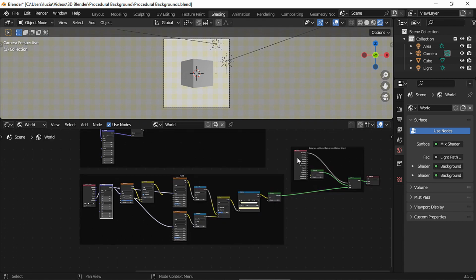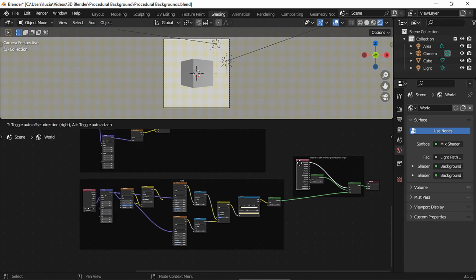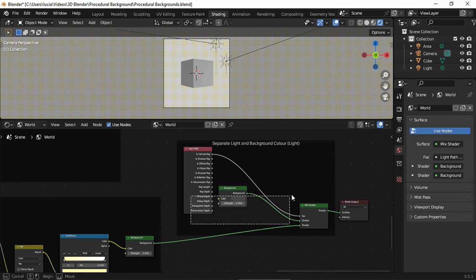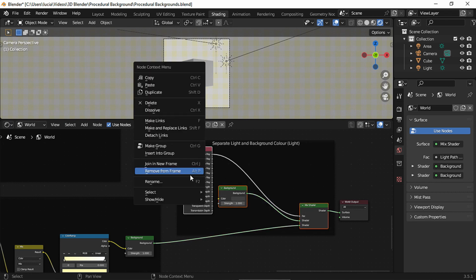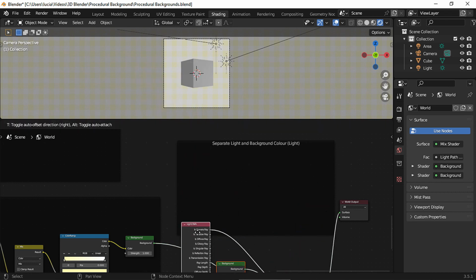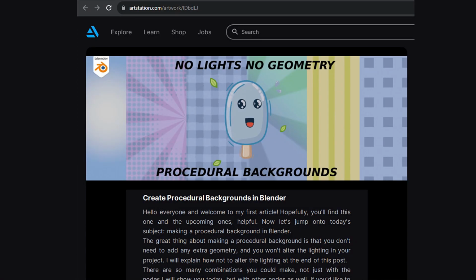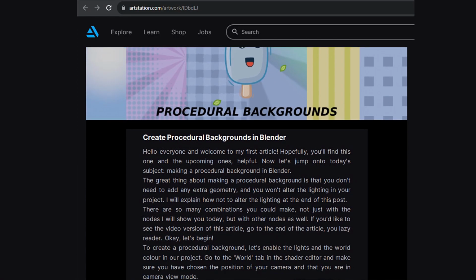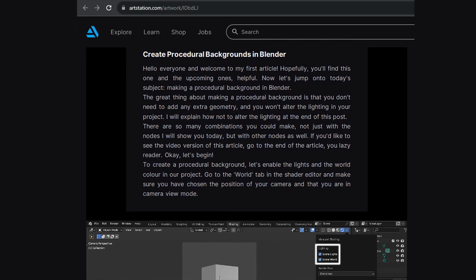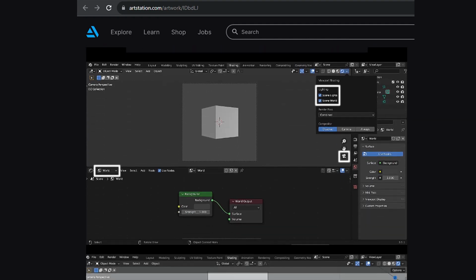And if you wanted to take the nodes out of the frame, you just need to select them, right-click and remove from frame. If you'd like to see each node group in detail, feel free to check out my ArtStation post where you'll find high-resolution screenshots and the color codes I used in today's video.